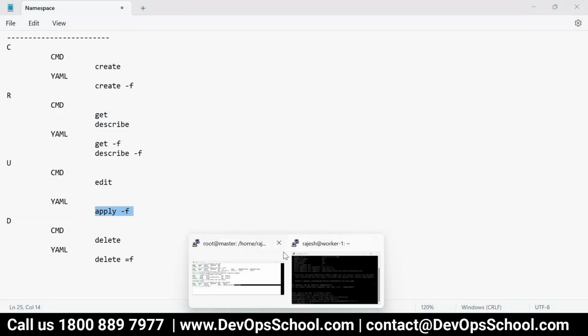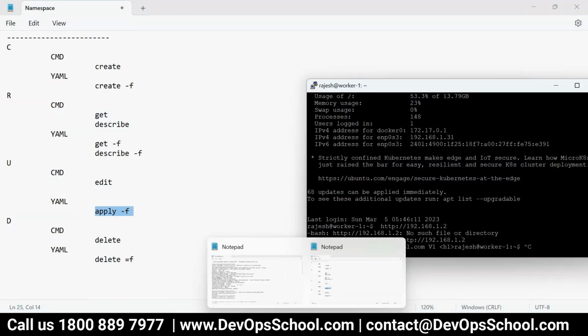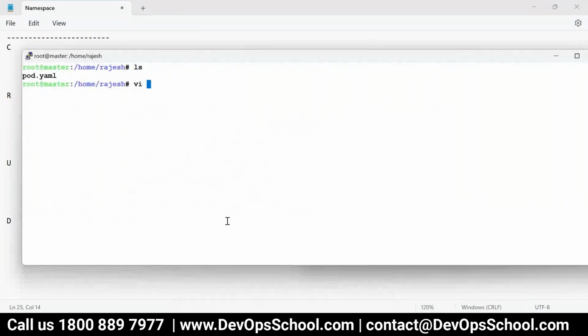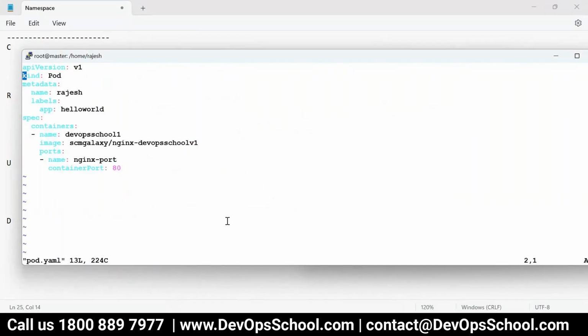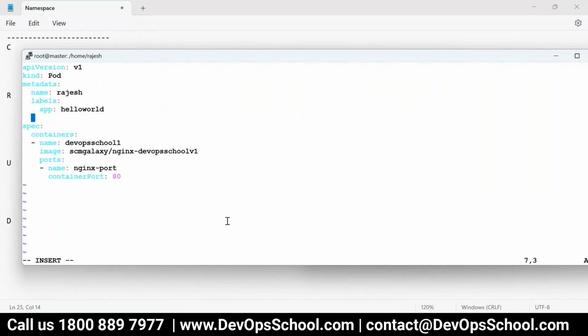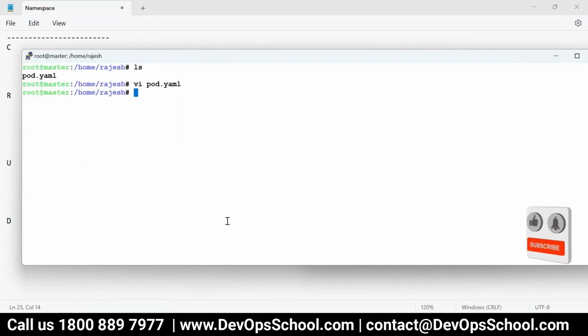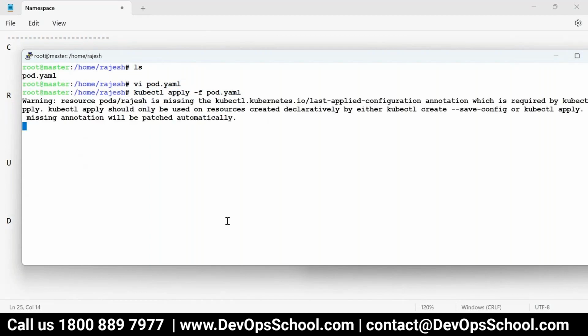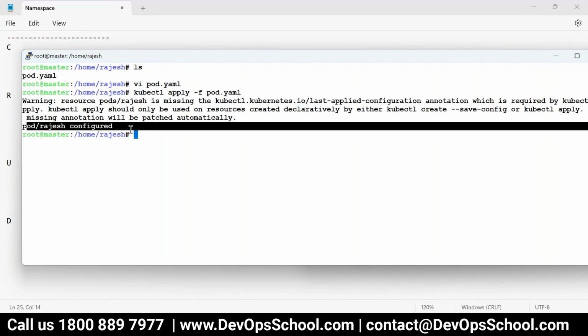So for example, here you can modify this file and add some section or something like that, and then you can apply. This is the way you can edit. kubectl apply -f pod.yaml and it's done. Okay, so this is the way you can also apply.